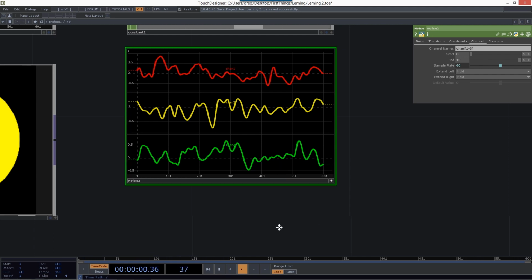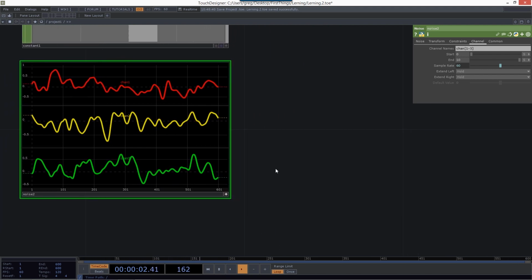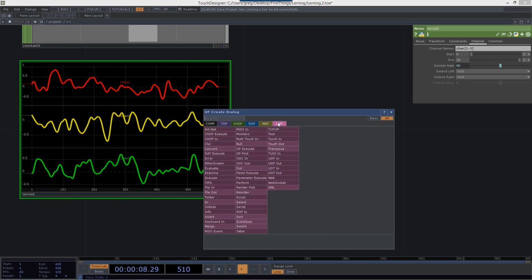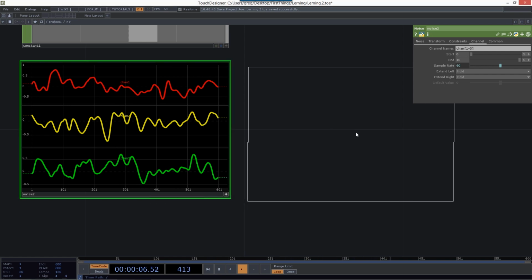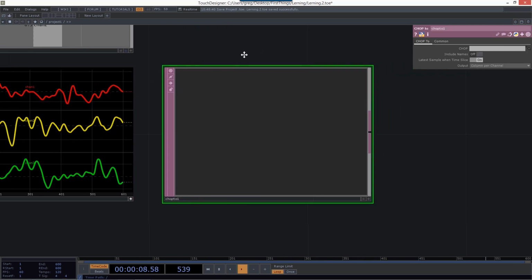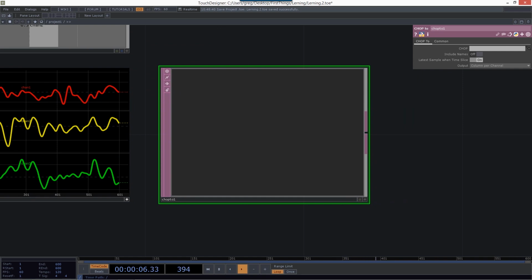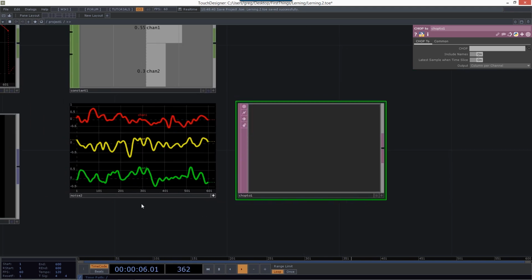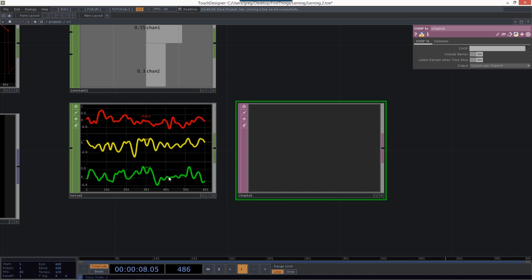Now to see chops as numbers, bring up OP Create, select the data operators, and create a chopto DAT. Then turn on the parameter called include names, and then turn off the viewer for the noise chop.